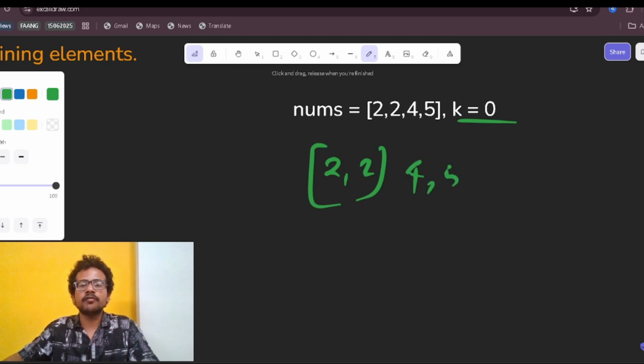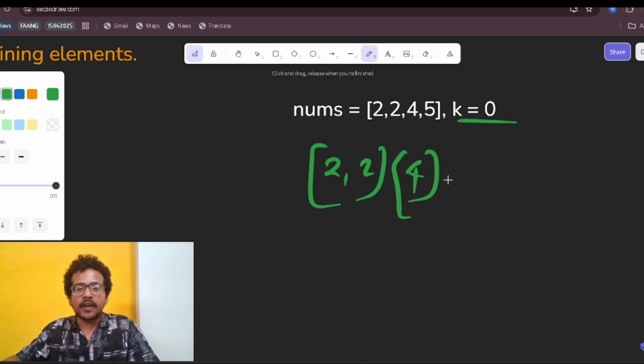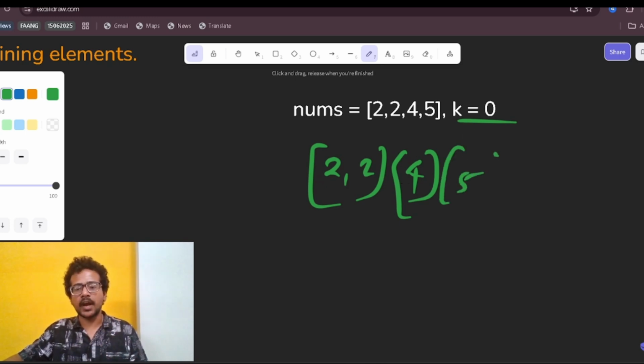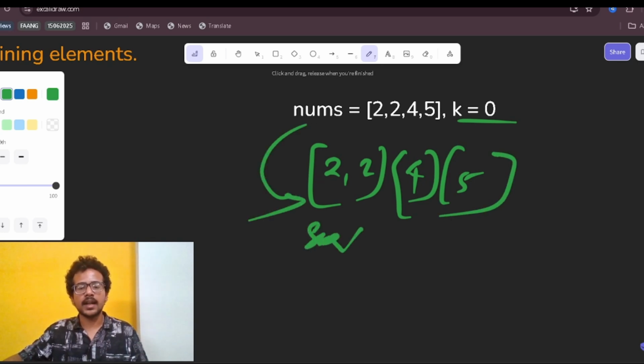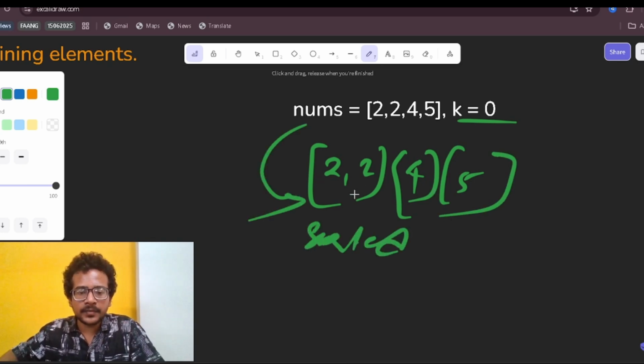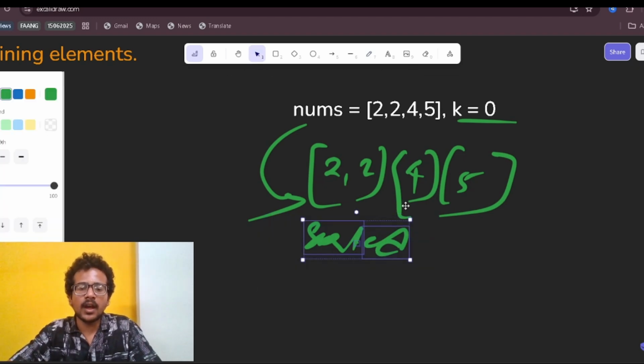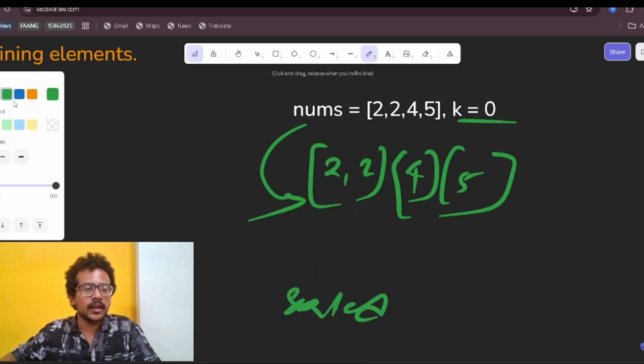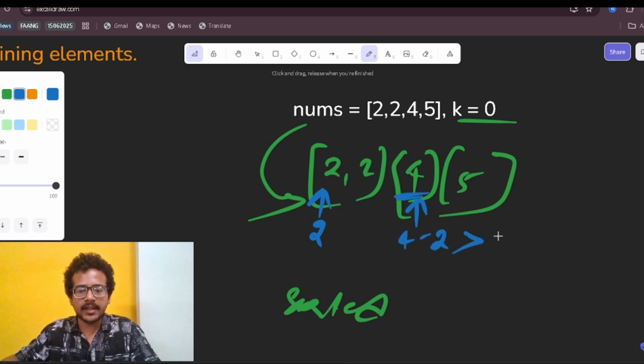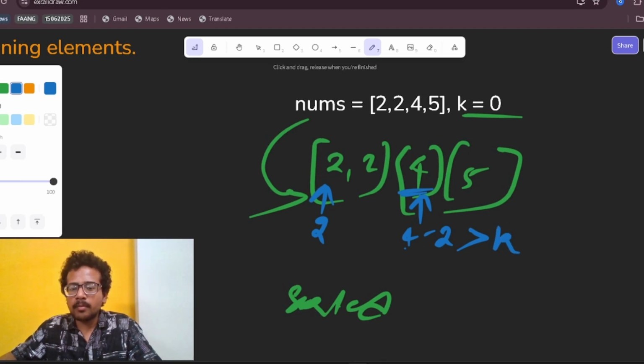Now 4. Can I take 5? No. Why? Because 5 minus 4 will give us a difference of 1, which is not accepted. 5. Now this is nothing but sorted again. Now if you see here, I got this 2, this 2 here, this 2, right? Now when I got this 4, 4 minus 2 is giving me greater than k. So 4 minus 2 is greater than k.